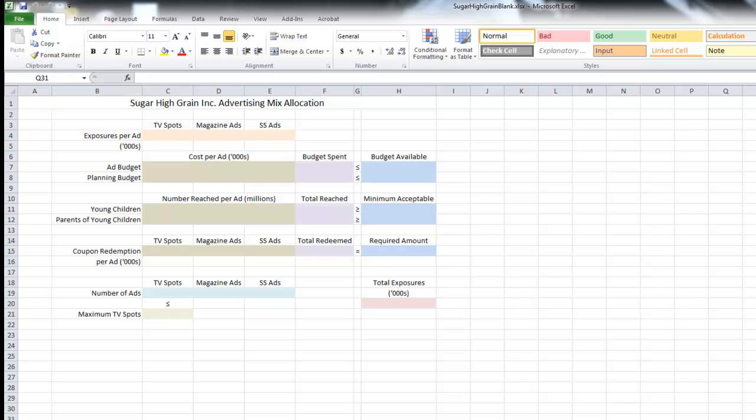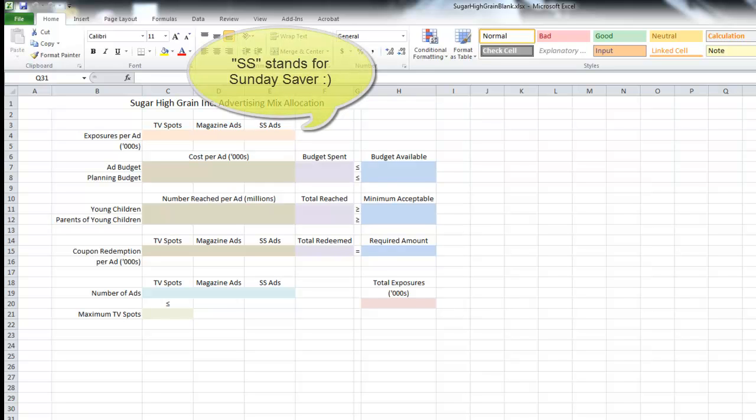And what we have here is a company which I've called Sugar High Grain that is introducing a new cereal called Sugar O's, and they want to expose that cereal to the public as much as possible since it is a new cereal. What they're going to do is they have chosen 3 advertising mediums: TV spots, magazine ads, and Sunday circulars, which are the big packet of ads you get in most Sunday papers.